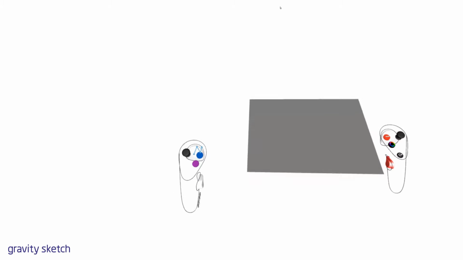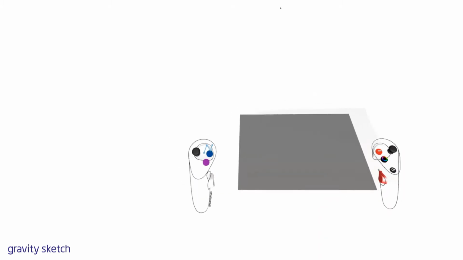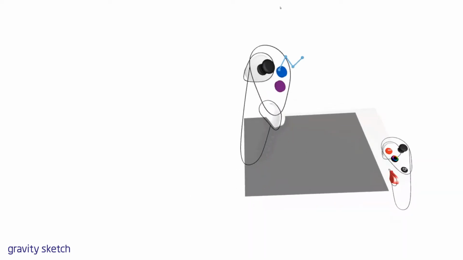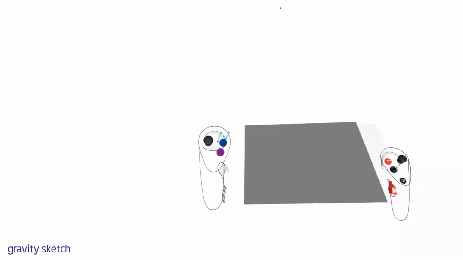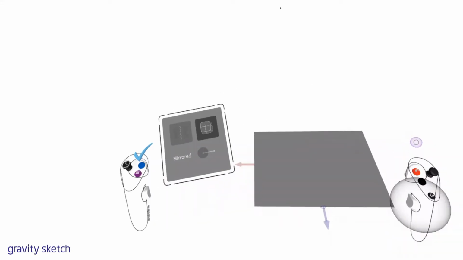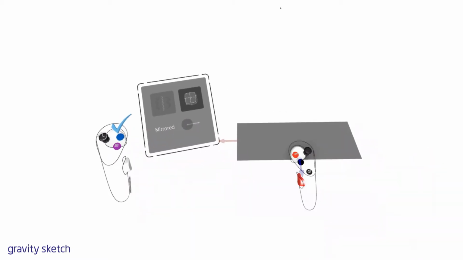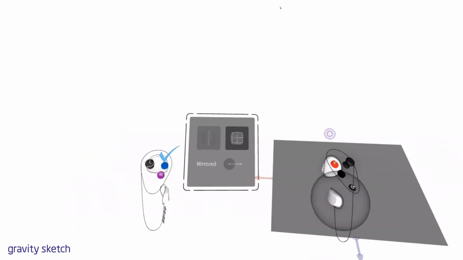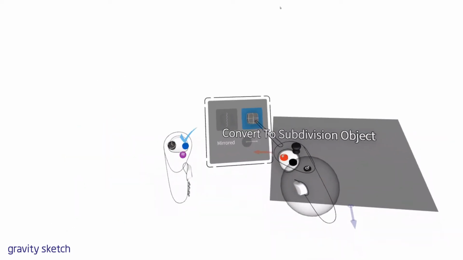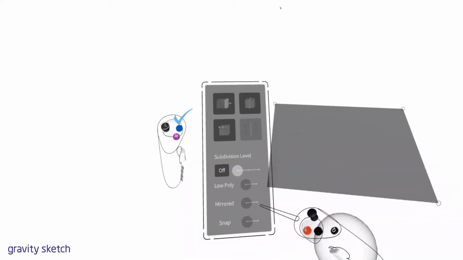And once I have it selected, you can see your left controller, your non-drawing hand controller, blue thumb button gives you what looks like an N and a series of points to be able to manipulate your surface. In this mode, we can scale it in either direction by grabbing these arrows. But what we want to do is turn this into a subdivision object. And once we've done that, we get a new display.